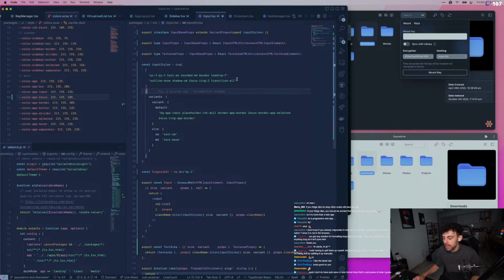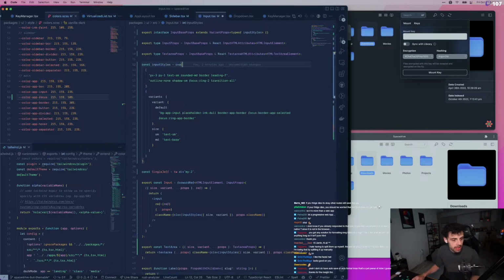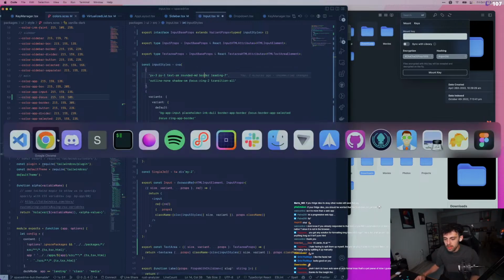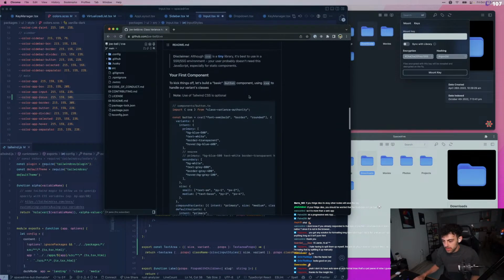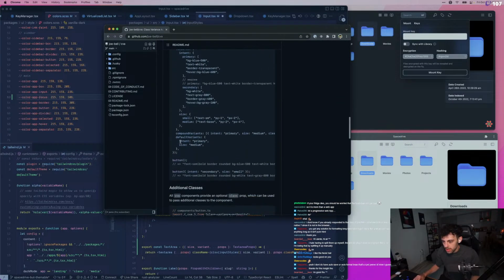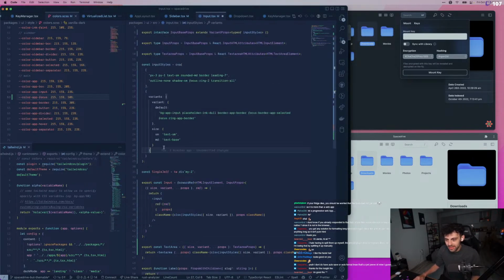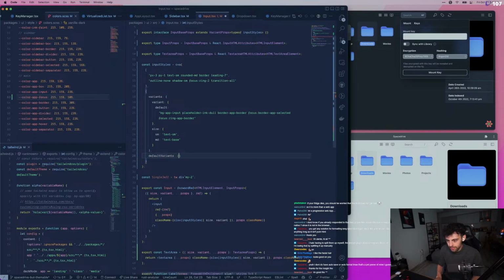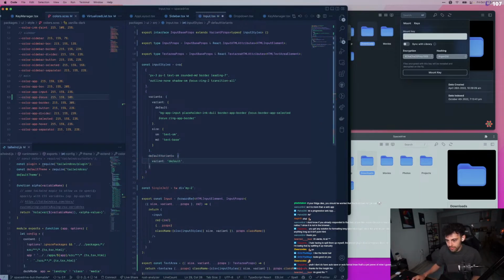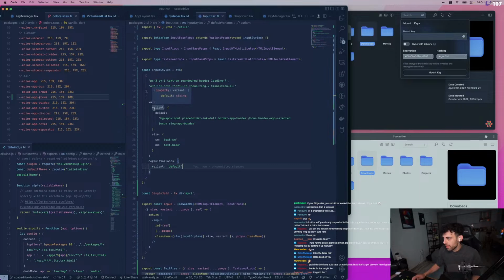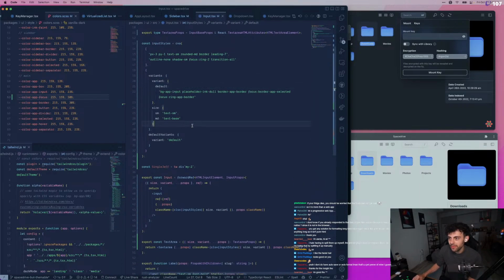But yeah, all right. Anyway, so I need to figure out how to get a default value with class variance authority. I'm sure Brendan would know, but Brendan's not here. Default variance. Oh, perfect. Nailed it. Ah, look at that, just like that. Magic. Cool. That's so cool.